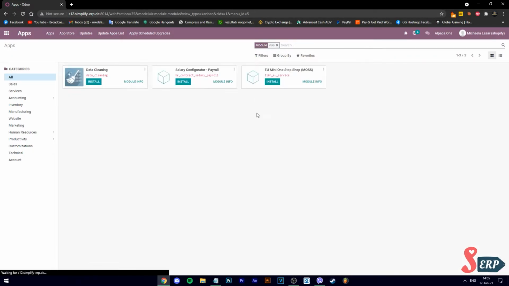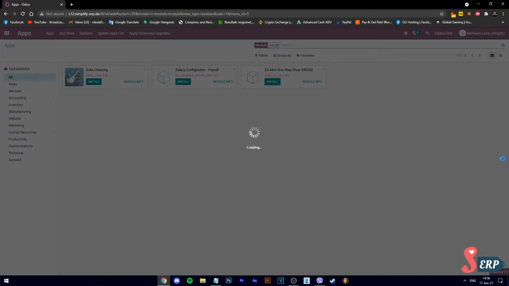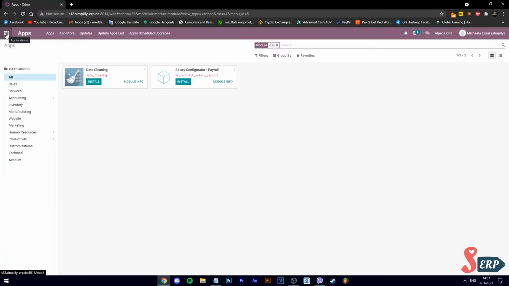Remove this filter. Okay. OSS stands for one-stop shop. As it states here, the module is called EU Mini One-Stop Shop, MOSS. Odoo will release a full version of it, so it won't be a mini in the future, but that's going to happen past July, and that's due to Odoo. So let's install this module right now. Click on the install button. The module has been successfully installed.